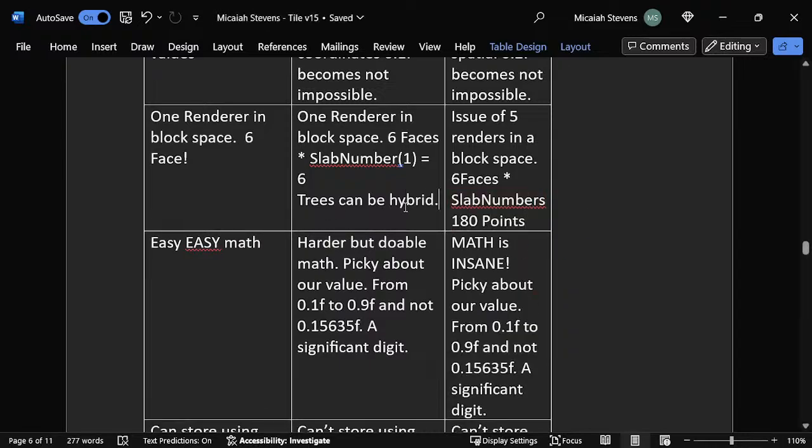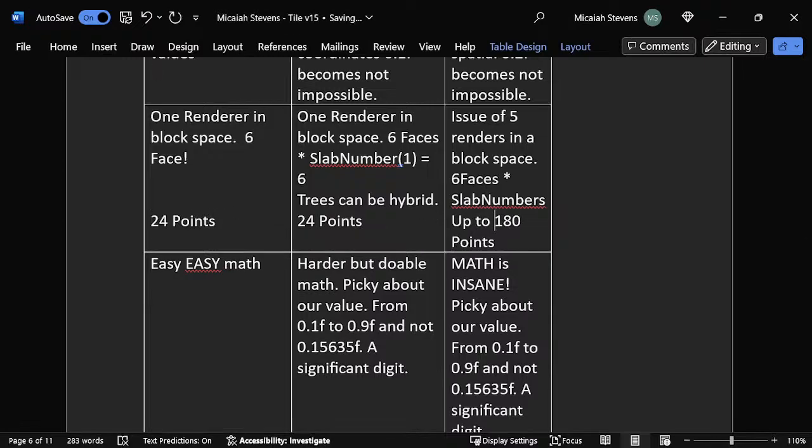And this is the same. It's 6 times 4, 24 points. Same over here, this is 24 points as well. So you can go from 24 up to 180 points. Just to clarify, it's between 24 and 180. So that's a lot, and that's per tile, right?